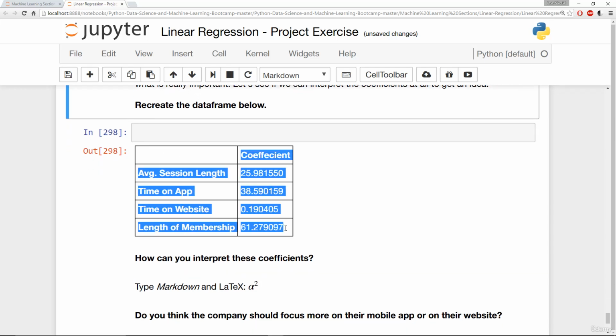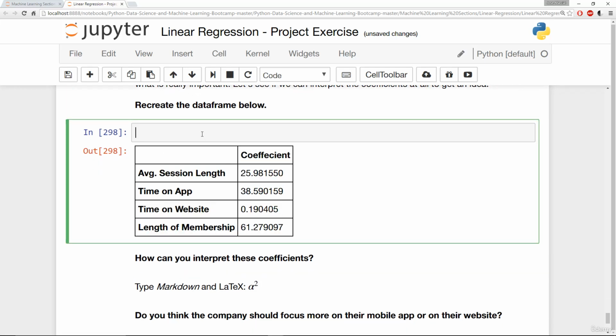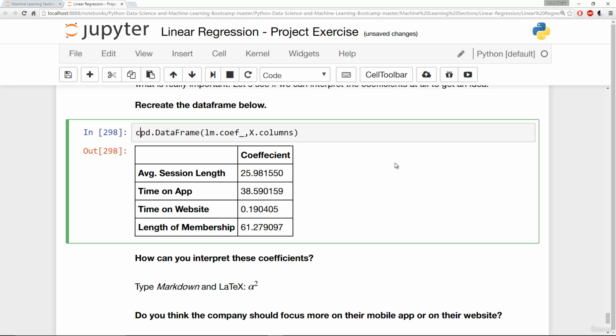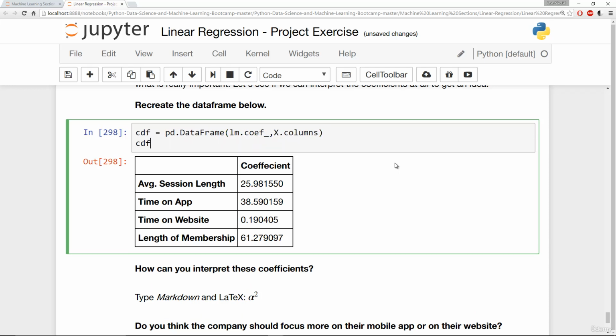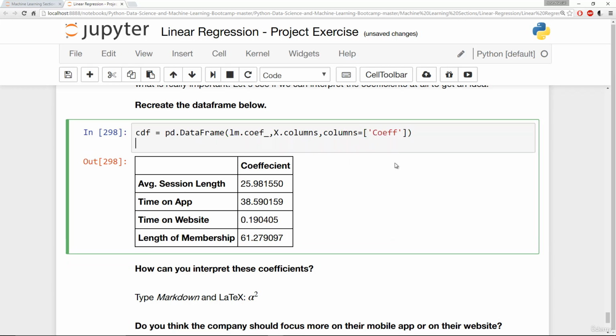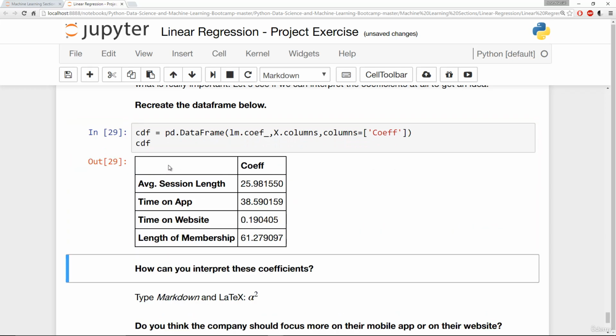We're going to go ahead and try to recreate this data frame below. We did this in the lecture, or a similar data frame in the lecture. Let's go ahead and do that. We pass in the coefficients as our data, and we say X.columns as the names. We'll call this cdf. And we can actually just pass the columns in while we're creating this, so we'll say columns is equal to 'Coef'. Let's go ahead and check cdf, and we get the same data frame.